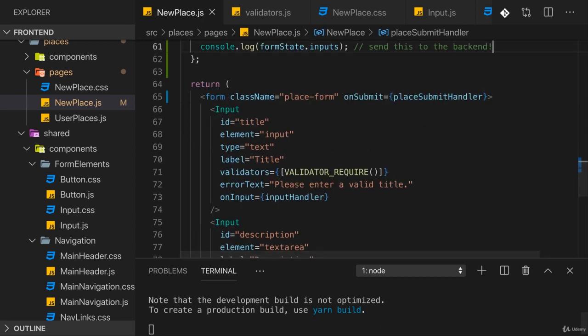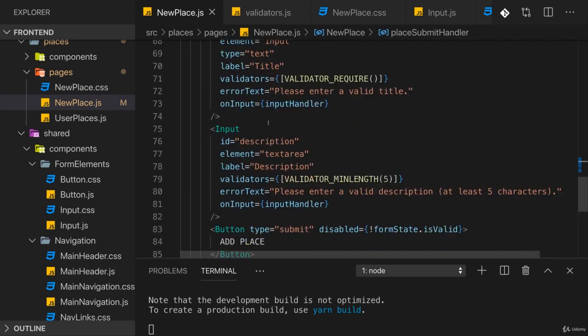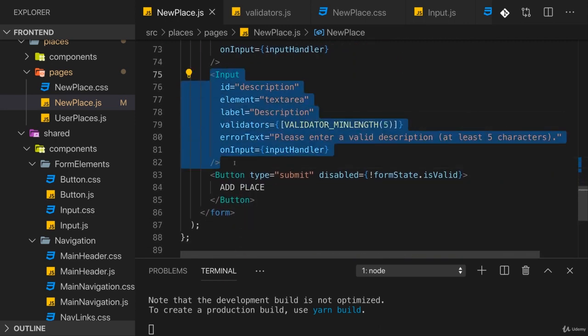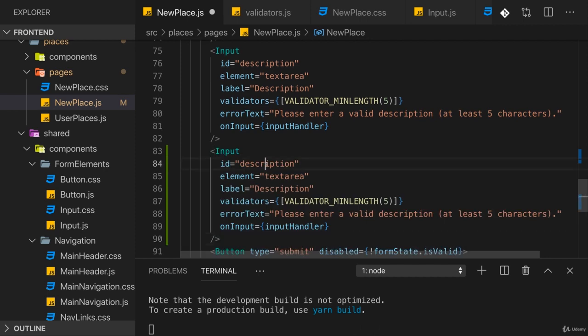Our form is not finished though. Of course, we got the title and the description. Now we need more inputs though. So I'll copy this and add another input here. Because besides the description and the title, I also want to have an address for every place. Here the element will again be input, not a text area. And here I will say address.